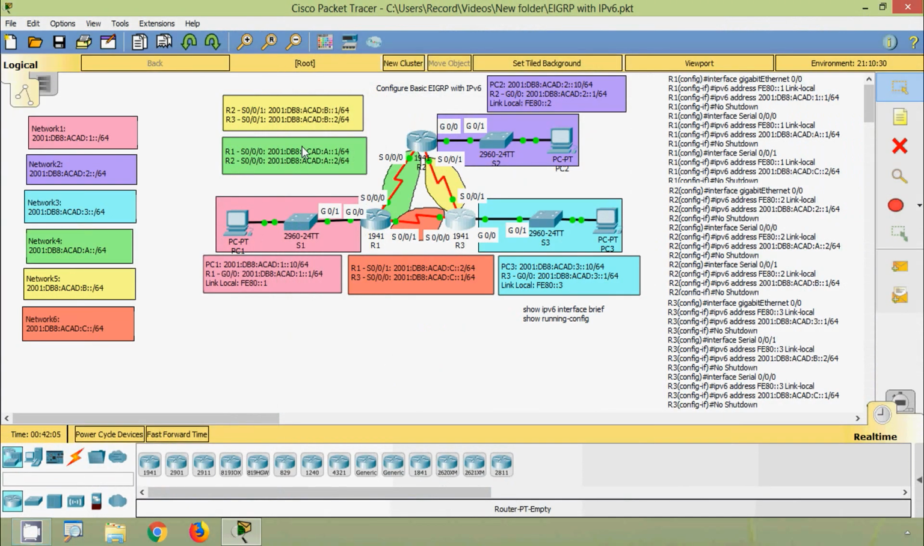So here, for configuring this EIGRP with IPv6, 3 things we have to do. First one is we have to enable EIGRP for IPv6 routing. Then we have to assign a router ID. Then we have to configure EIGRP for IPv6 on each interface. So first of all, we will enable EIGRP for IPv6 routing on each router R1, R2 and R3.